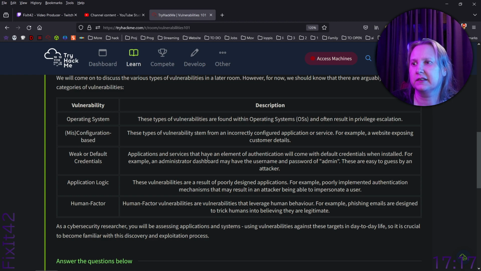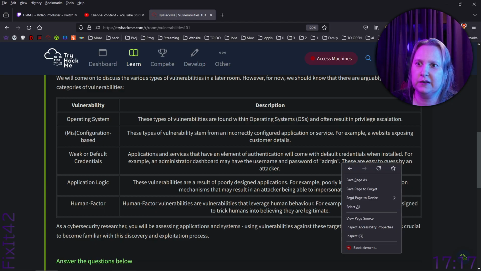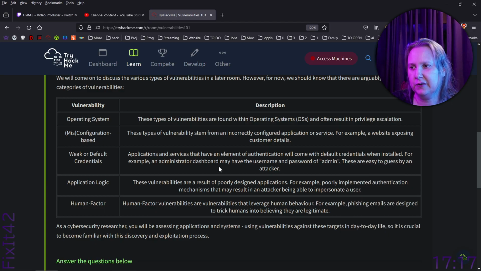Applications and services that have an element of authentication will come with default credentials when installed. For example, an administrator dashboard may have the username and password of admin. These are easy to guess by an attacker.